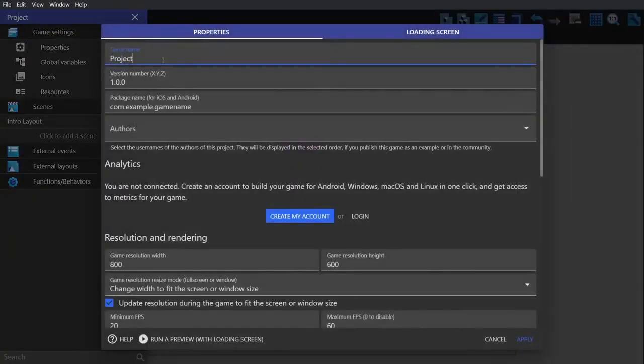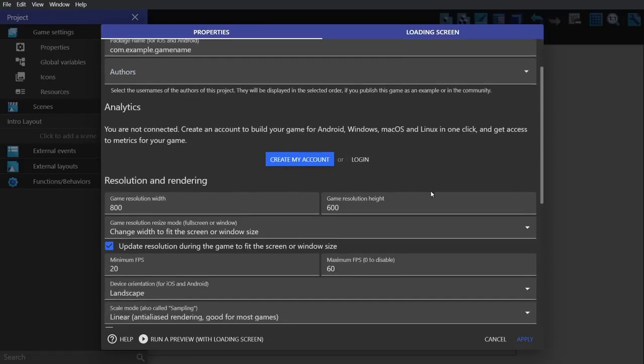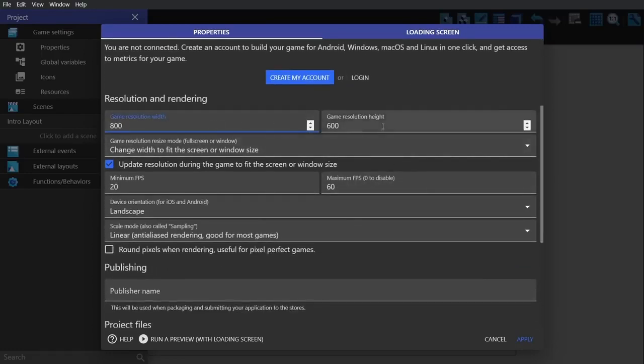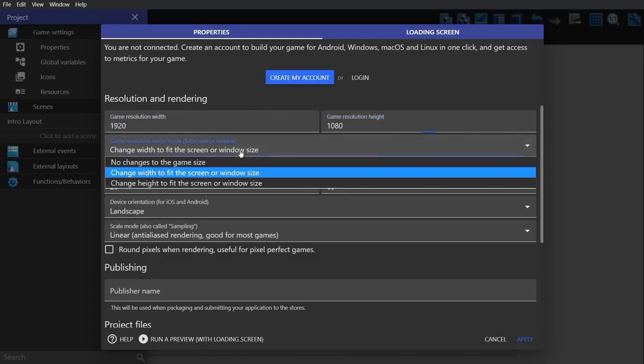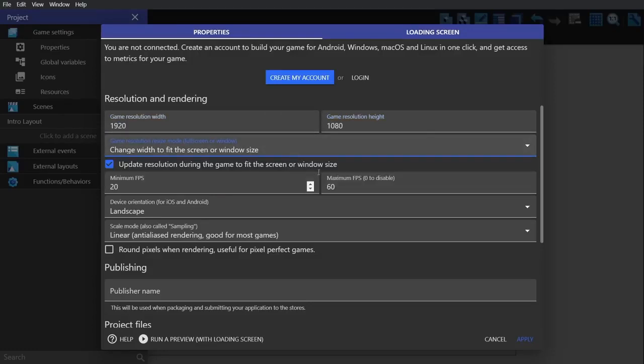This is where you'll do things like change the game's name, give it a version number, a package name, an author, log in with your profile, and change the game's resolution, which is something you should definitely do, because very few devices are defaulted to 800x600. You can also tell the engine here how to expand the game to meet the size of the screen that it's in, as well as tweaking the max and min frame rates that the game will run at.